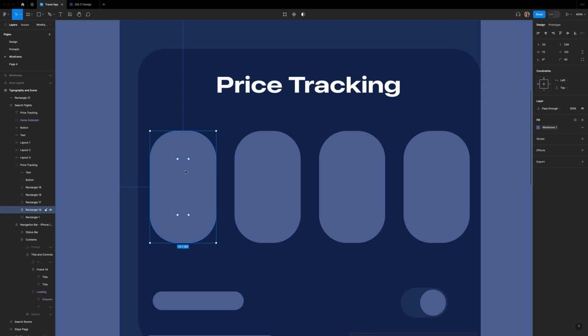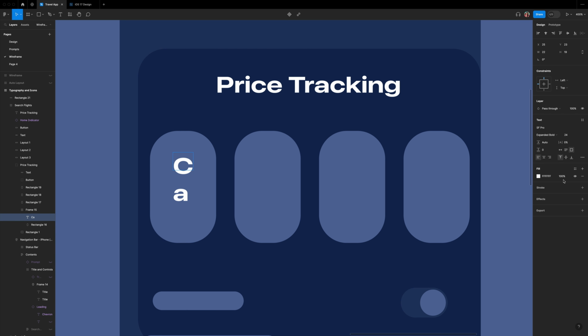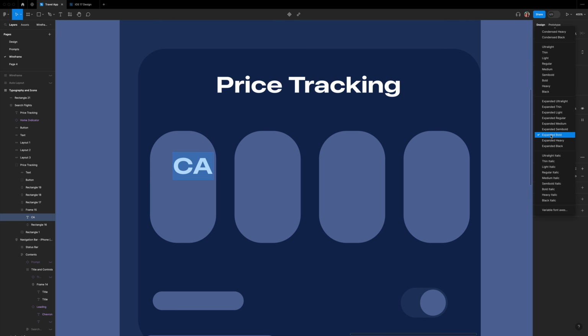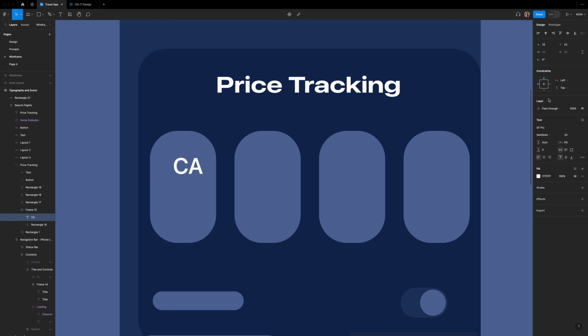Taking the first rectangle here, we're going to create a layout for prices. This time, I'm not going to use an auto layout. We'll place the rectangle in a frame. Inside the frame, we'll add price. Hit T and type CA, the abbreviation for Canadian money. Set to align left and have an auto width. Then, change the font weight to semi-bold with a size of 16.